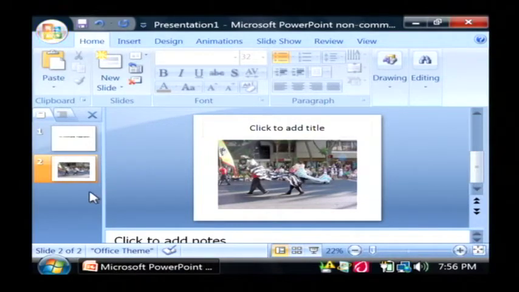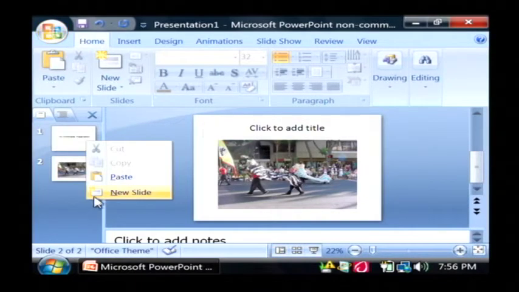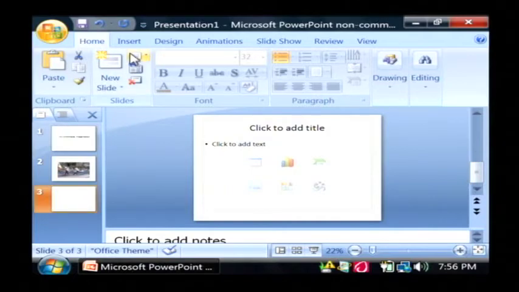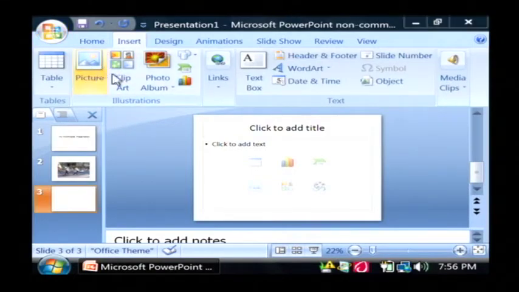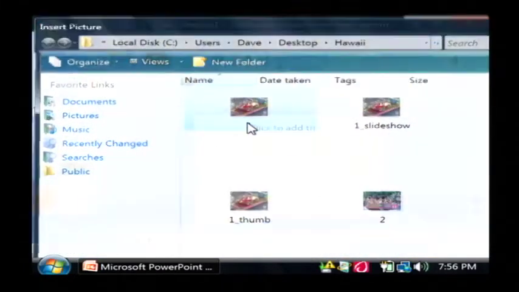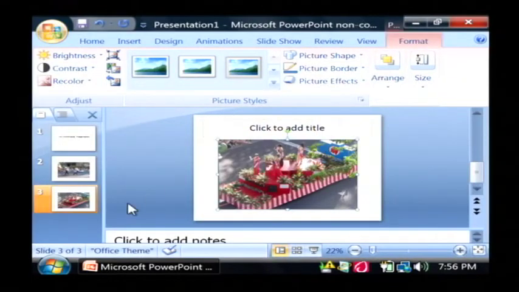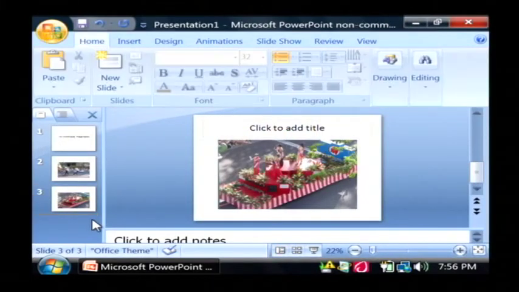I want to insert another one on the next slide by creating a new slide. Going to Insert again and selecting Picture. Let's get the float here. And now I want to put in a video on the next slide.